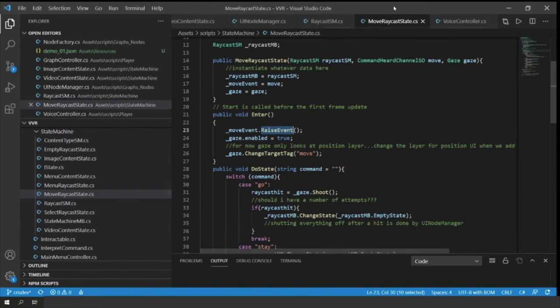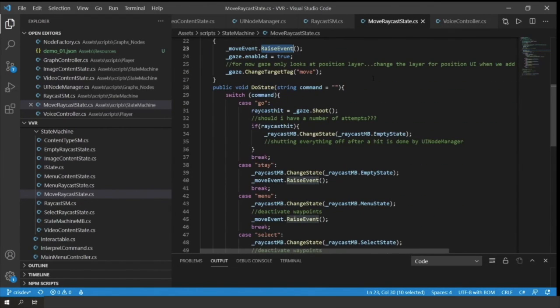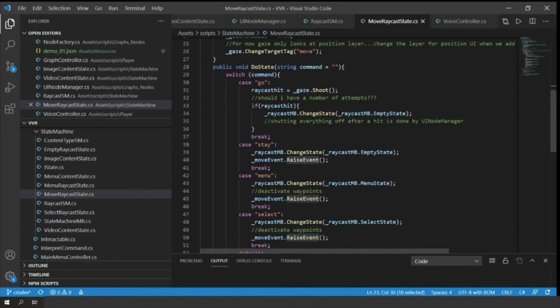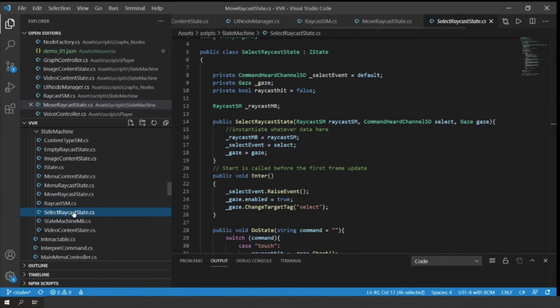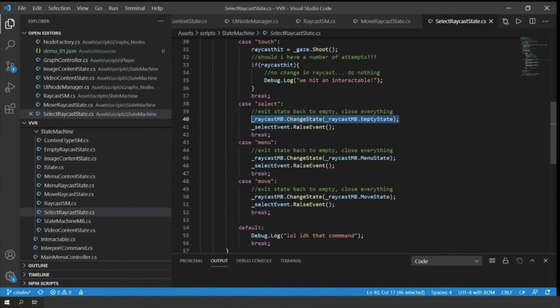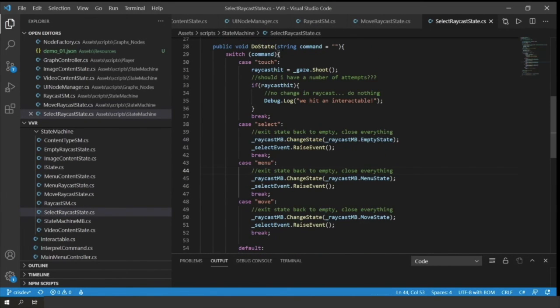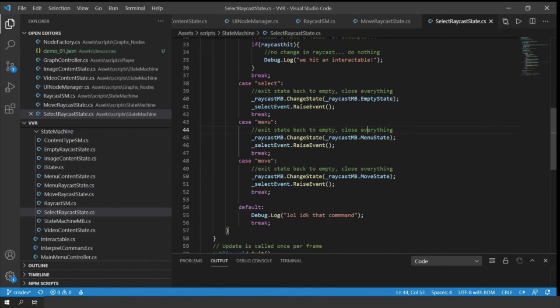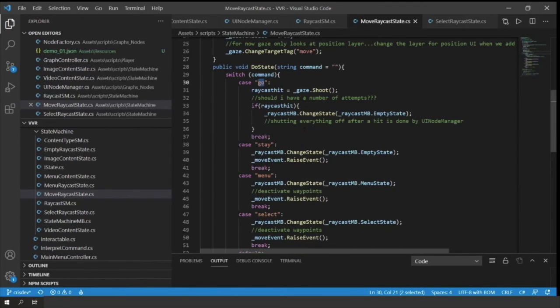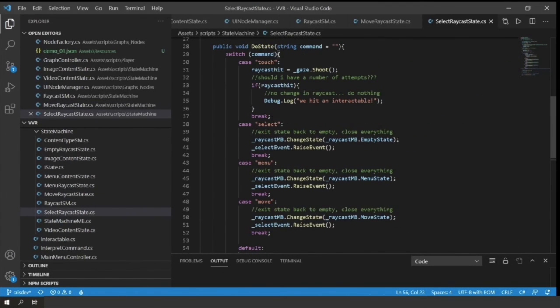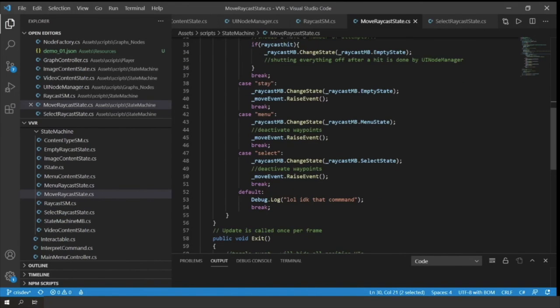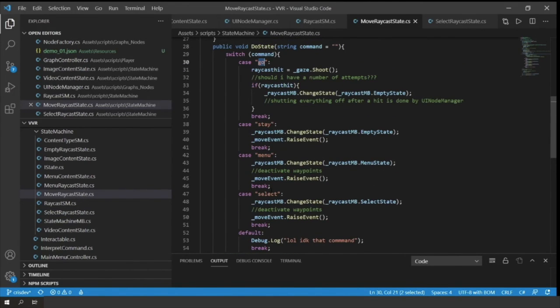So we go into the move raycast state, and this is when we are already inside move. And here, go is available, but on the select one, there's no go, right? Because it's not within the context. So if it doesn't understand it, it will just go to default and not do anything. And the same thing goes here, right? You know how in select you could do touch to talk to the interactables? Well, in the move raycast state, you don't have that. And this is what allows us to do the context sensitive commands, right?